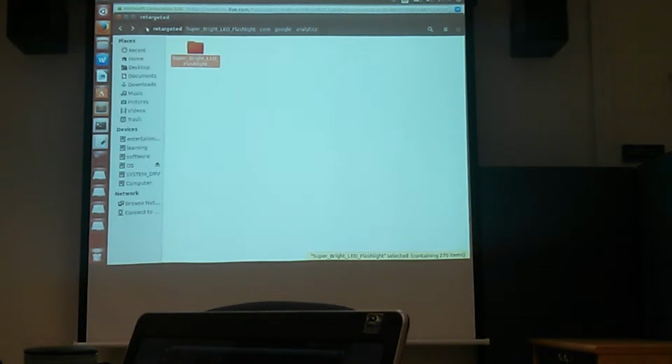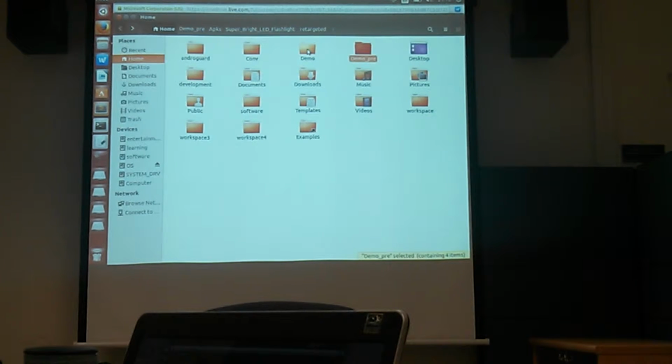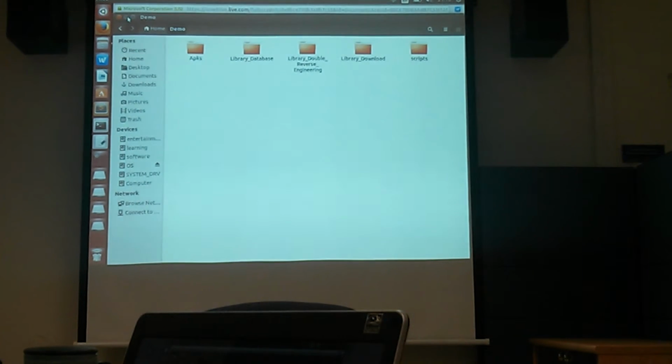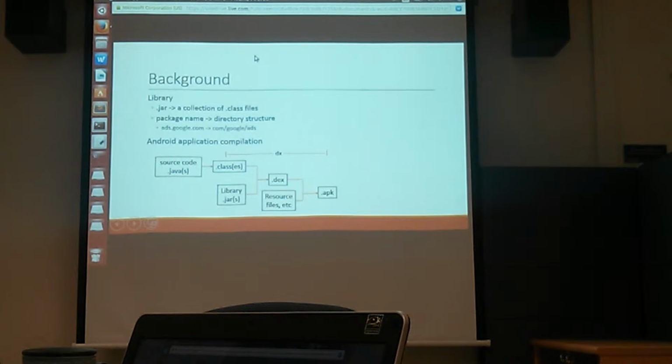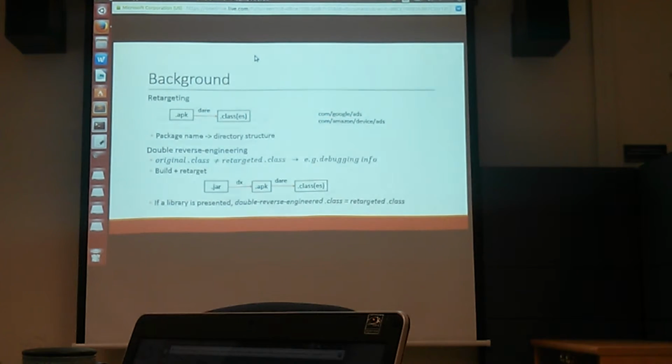So this is obtained by using what tool? The class files. What tool did you use? APK tool. Basically APK dash tool, I think, will get the smali file. So this is DAR, right? Yeah, this is what I will talk about here.